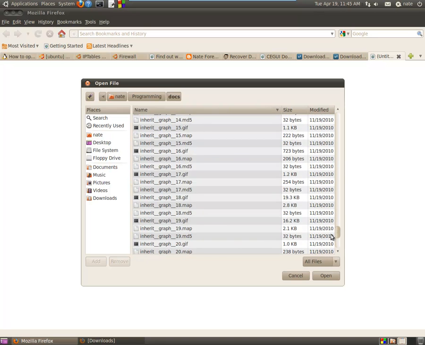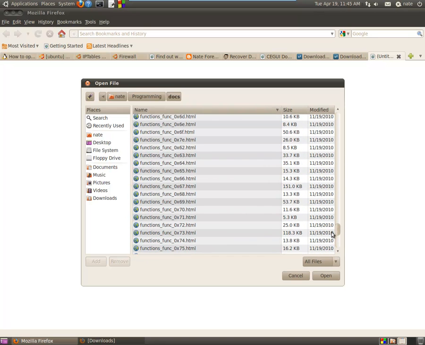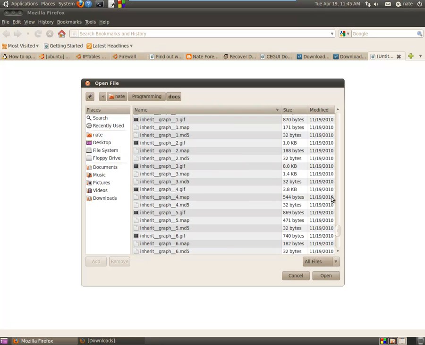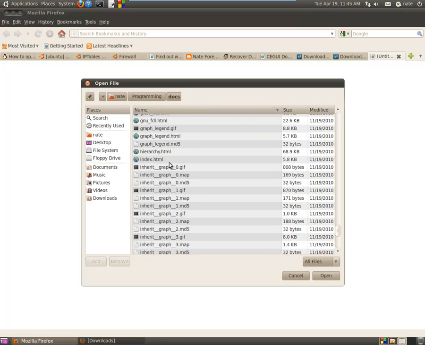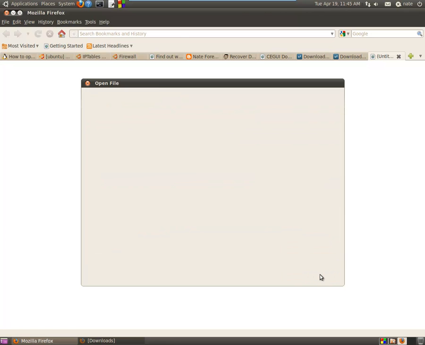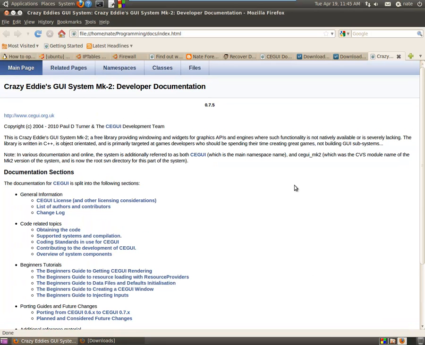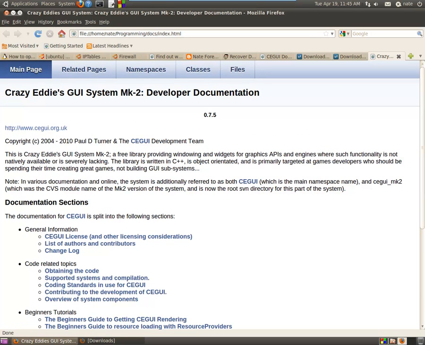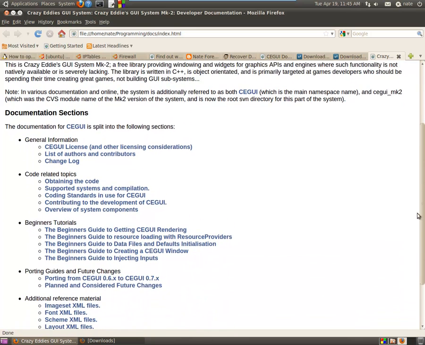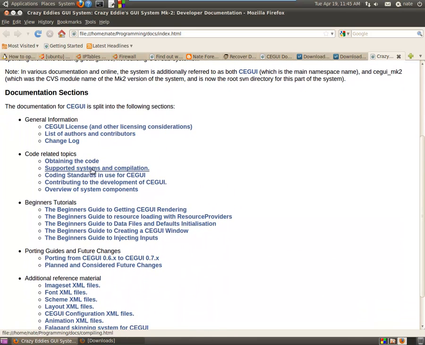So here we are. Index is going to be before inherit. If I could just get there. There it is. That's the one. And here we are. If I hold down Control and plus, I can blow this up so you can see it easier. But basically, we've already obtained the code.